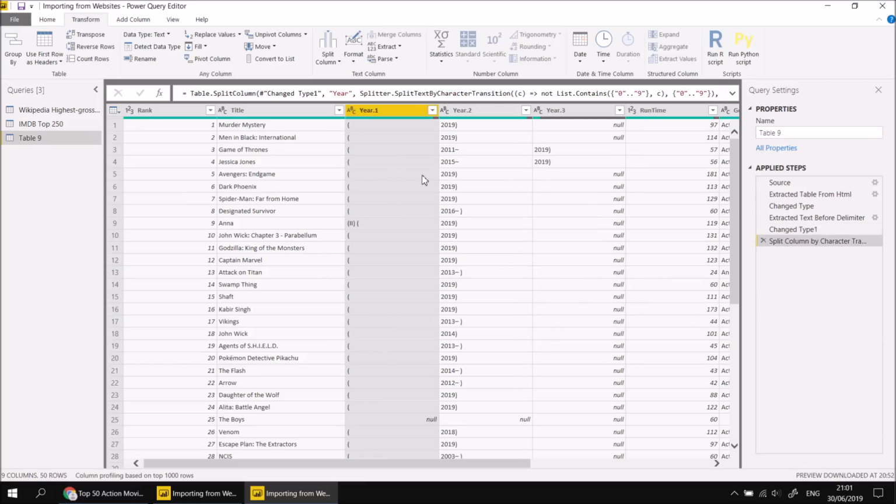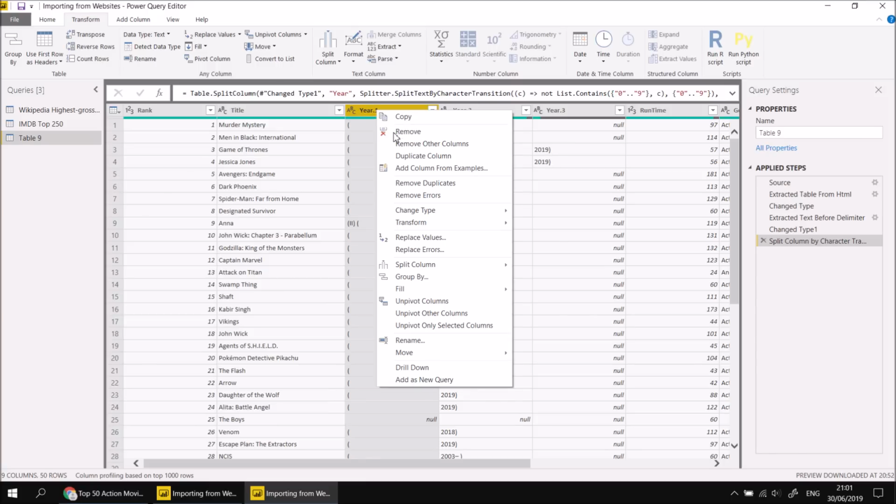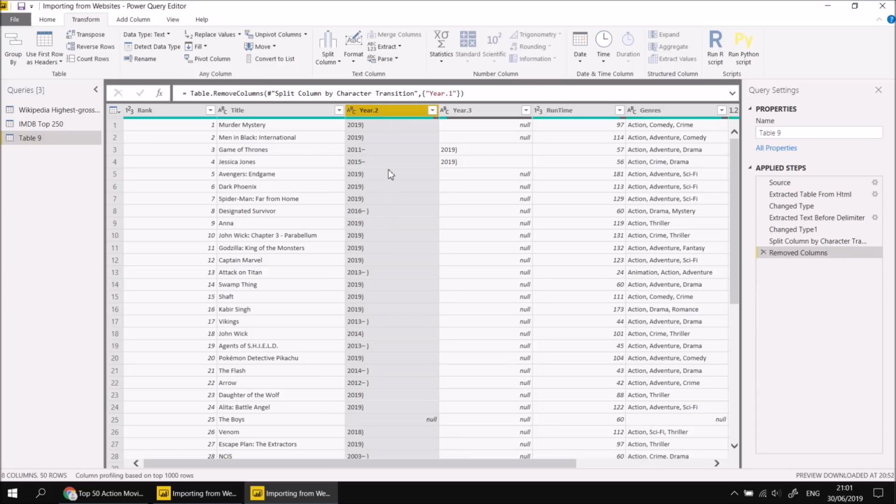Okay, so that's not too bad. We've got the year separated out into, or the start year at least, into one column, and then the end year into another. Let's remove the first year column. We don't need that anymore. That's just full of junk. Then let's see what else we can do.